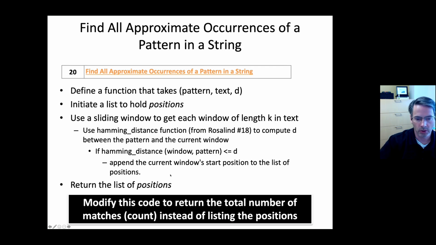This is just something closer to pseudocode that does the same thing. So that should be enough to solve number 20.